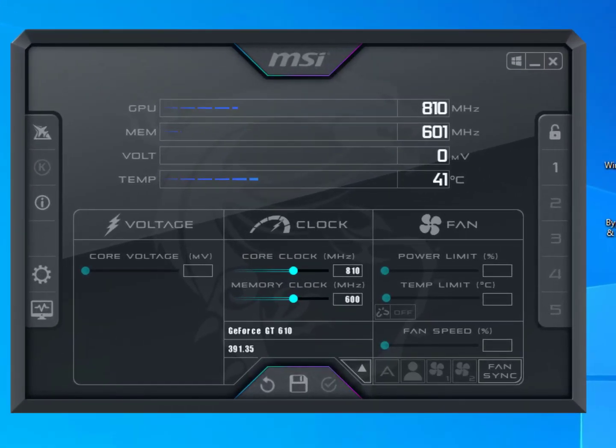Now this is the interface of the MSI Afterburner. Here is the core clock and the memory clock, 810 and 61 MHz. That's my GPU's basic speed, not the overclock speed. So you can overclock it, just go for maximum performance and then click on the tick button, and you can see here that my GPU speed is now increased, and the memory has also been increased.